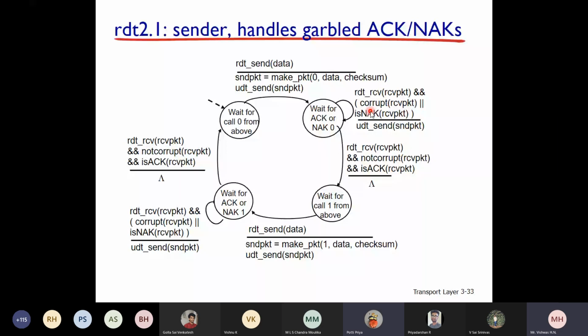Got it? So what advantage are we getting by having 2 states in this, like 0 and 1? Instead of it, we can have 1 and check for the corrupt again. That is to handle the duplicate packets. Say for example, what happens, you will understand that when we go to 3.0.